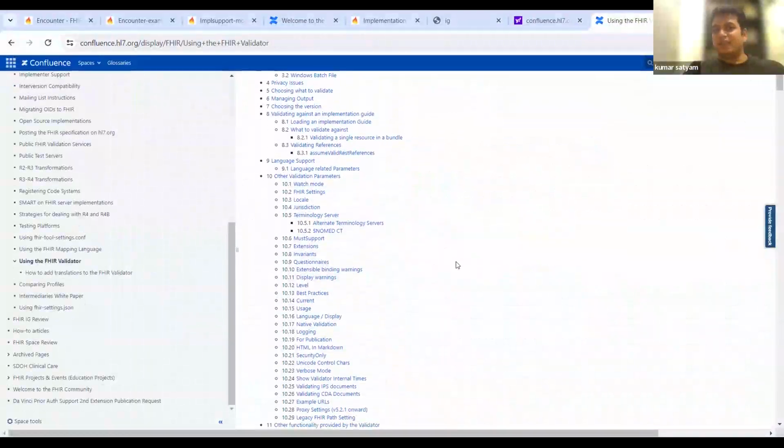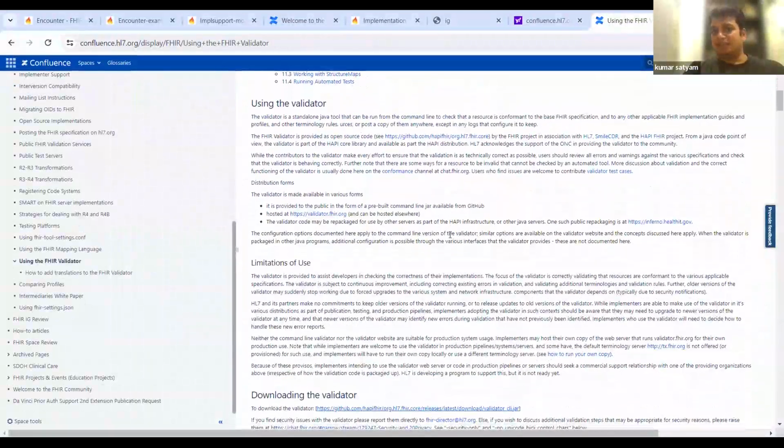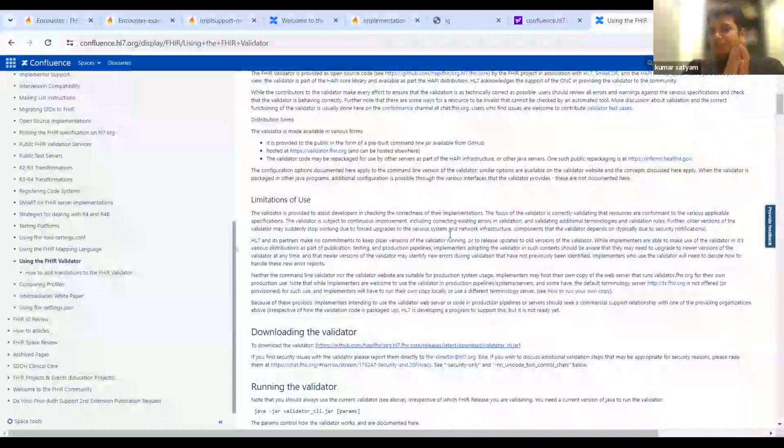Using FHIR validator. So this is something that we should take a session on. Suppose you have a FHIR resource. How do you know it is valid? That's number one. The second thing is, how do you know it conforms to a given FHIR implementation guide or a FHIR profile? Something that we should discuss someday during these 2 weeks.